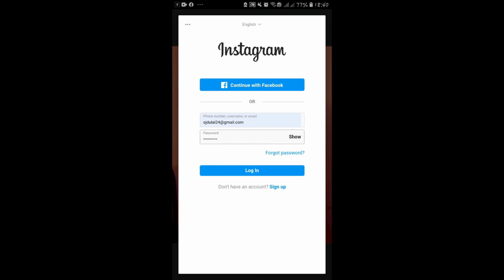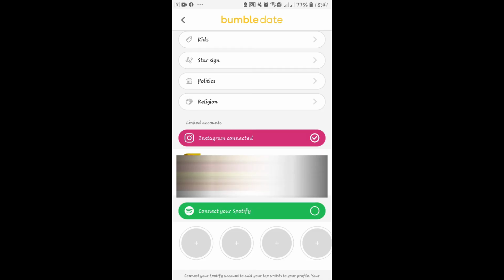Tap on the Login button after entering your email address and your password, and your Instagram account will be connected to your Bumble account. However, to directly access the Instagram account of these users, you will need to match with them first. So that is how you can find someone's Instagram profile from your Bumble application.